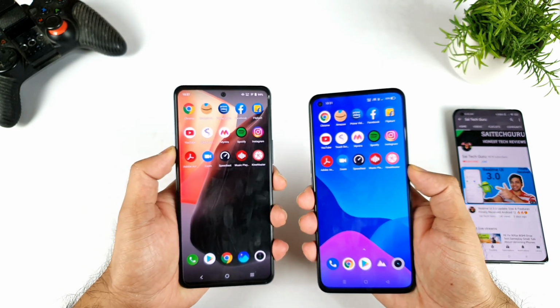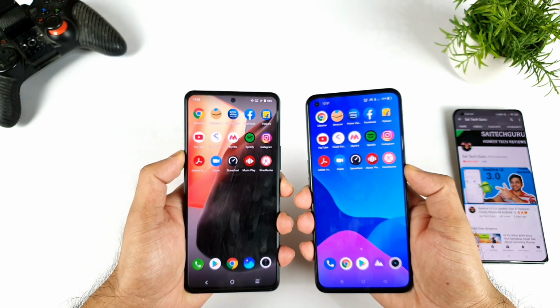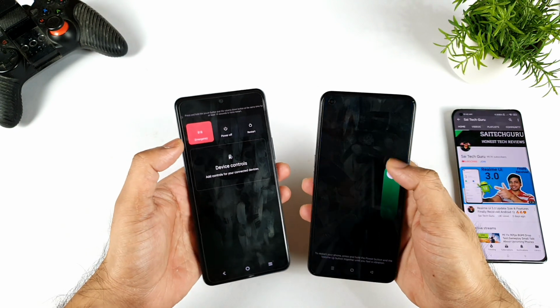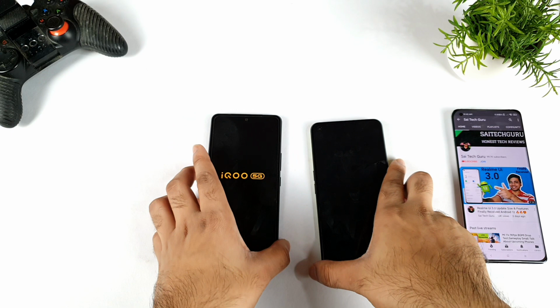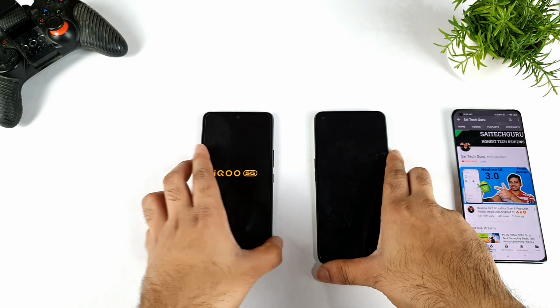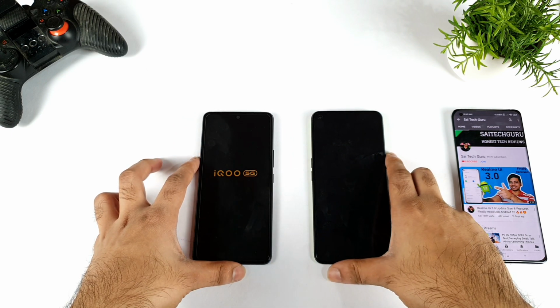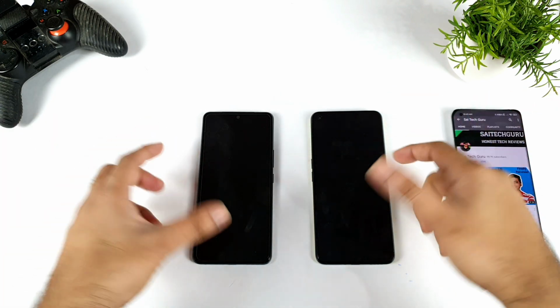Let's start with the basic test, which is a reboot test between both these phones. It's a very simple task, friends. 15 applications should not be that difficult, I would definitely say that. But let's see what will happen with these UIs, whether they will be able to manage this many applications in the background or not.